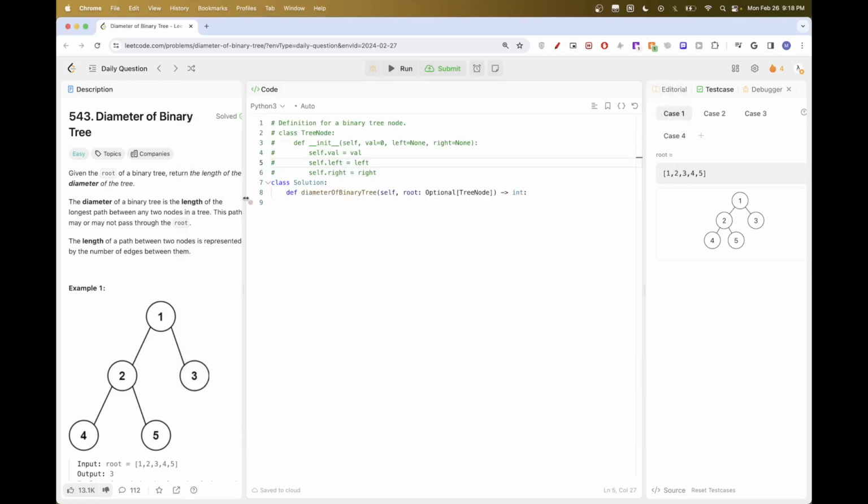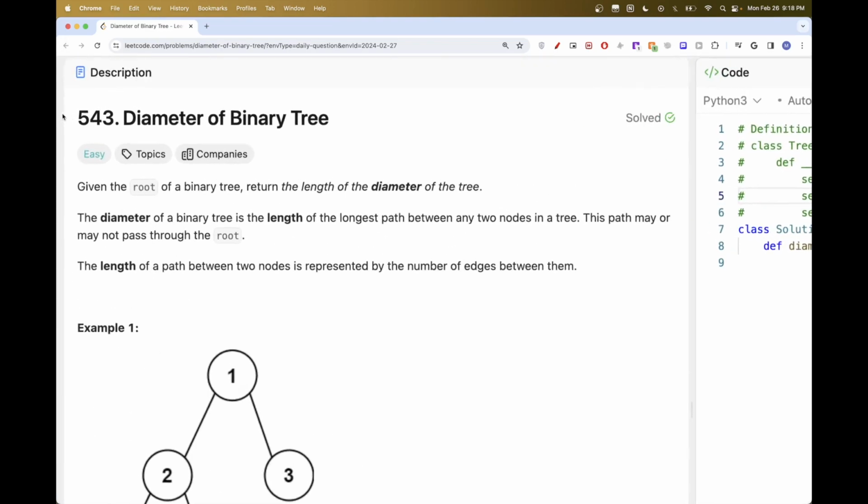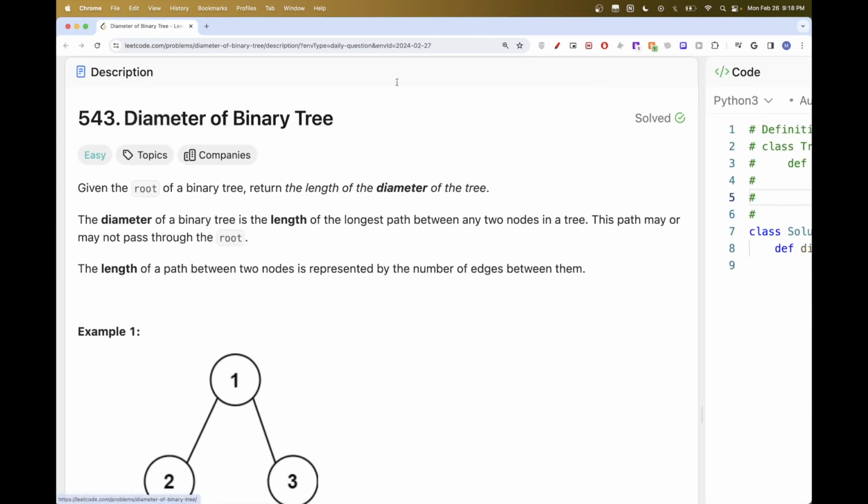Hello, so today we are going to do this problem which is part of the Leetcode daily challenge, diameter of a binary tree. So basically what we are asked to do here, we get a binary tree and we want to find the length of the diameter of the tree. And diameter basically means the length of the longest path between any two nodes of the tree.